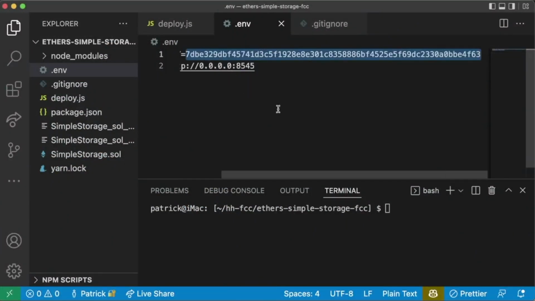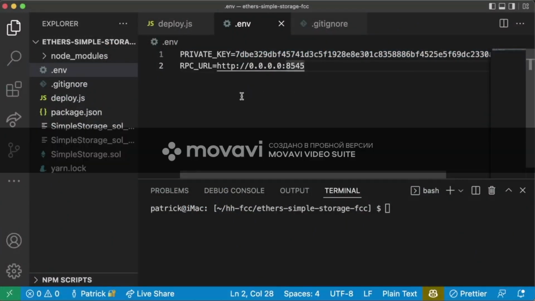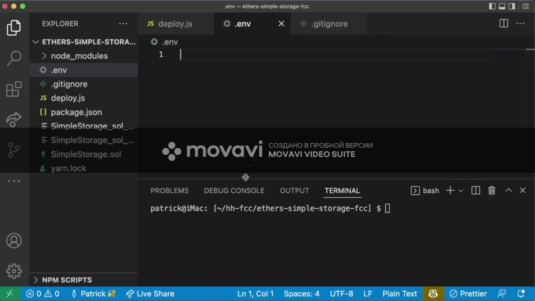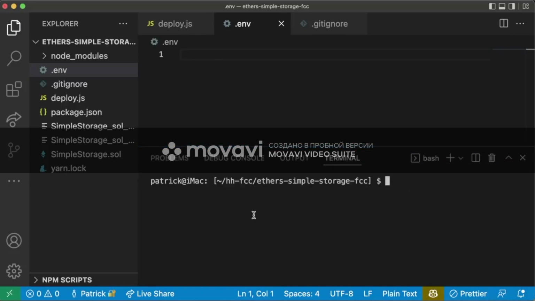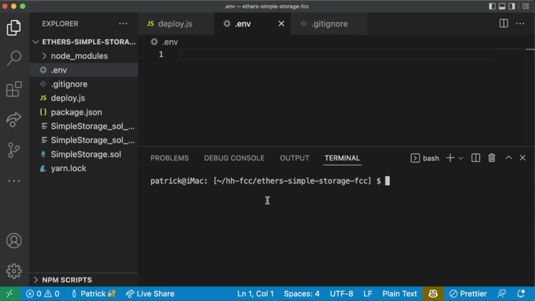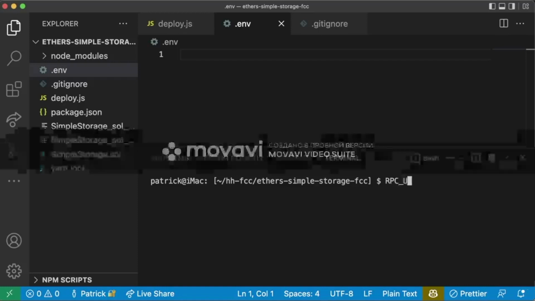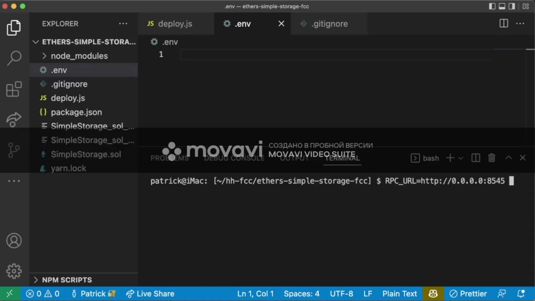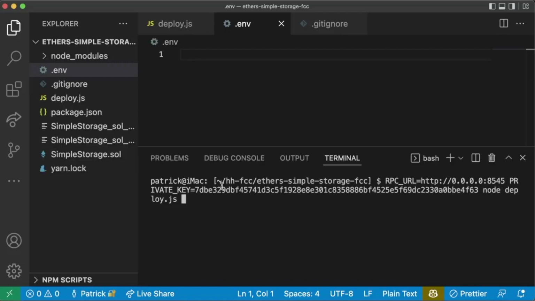Now, if you're really paranoid, there's something else you can actually do when running your scripts and running your commands. Let's say you didn't even want to put your private key into a .env file because you were nervous that you would accidentally push it up or something. What you can do is add your private key and your RPC URL as environment variables right in the command line. So before you run node deploy.js, you can say RPC_URL equals, paste your RPC URL, and then you can say PRIVATE_KEY equals, and then paste your private key, and then do node deploy.js.